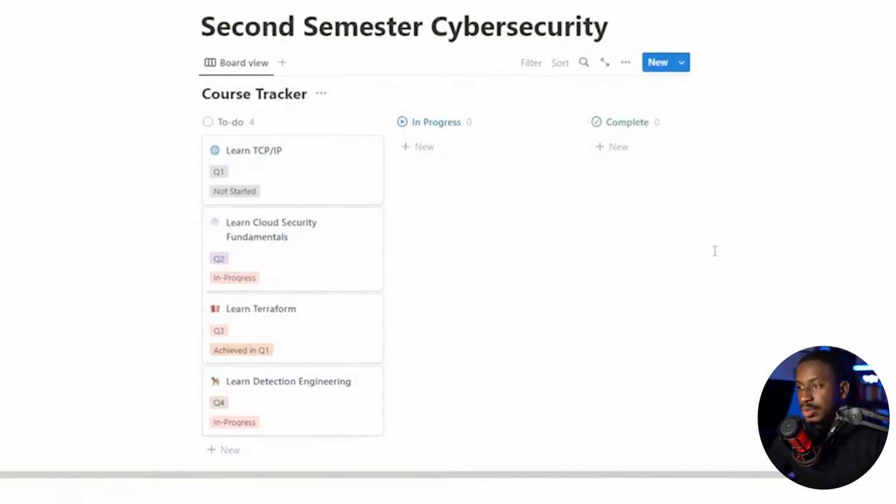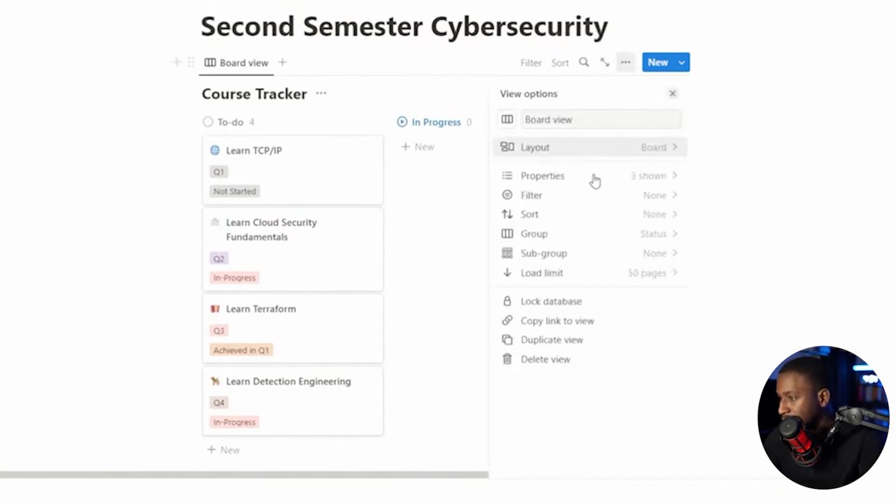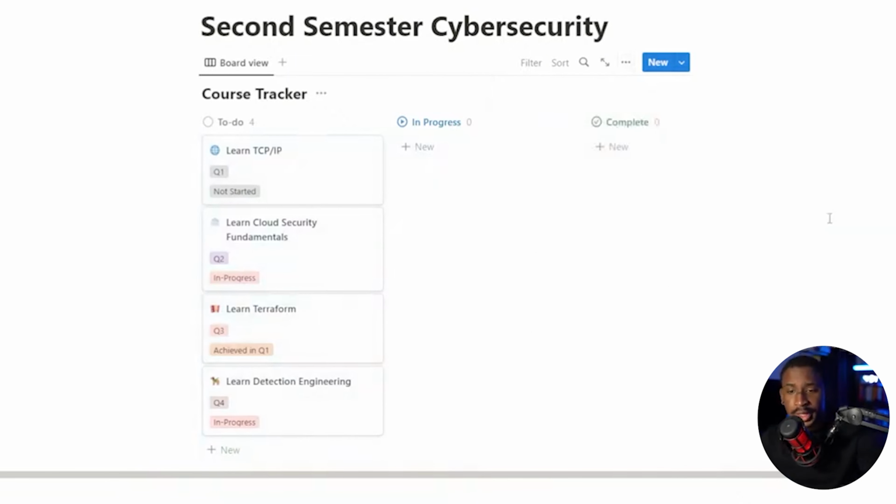Now, this view is cool. Let me see if there's any other thing we can add here as well. Subgroup, okay, I'll go over that in a second. But this view is good. It gives us a view of the status of what we're doing: to do, in progress, and complete. But we also want to have a view of the different quarters that this goal can be achieved, right? So we're going to go ahead and create a different view of that.